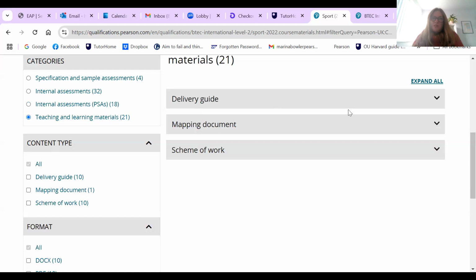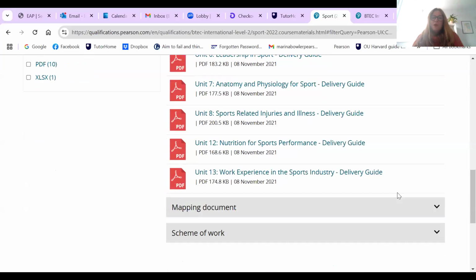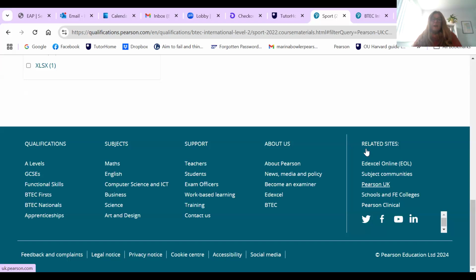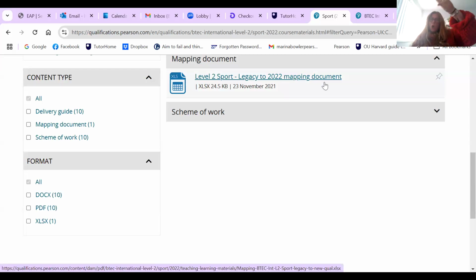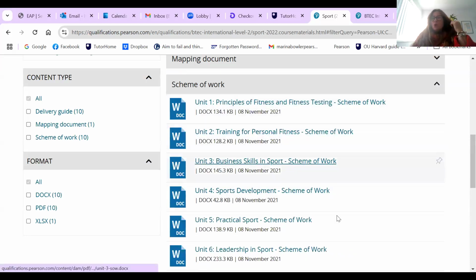You've then got delivery guides for each of the units that you can pull off and utilise. They won't always fit your delivery pattern, but they can give you some ideas. Mapping document probably won't be needed now because centres are now all on the new specification. But schemes of work are useful as well.